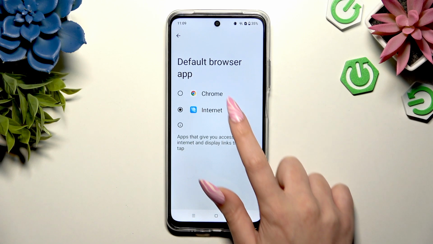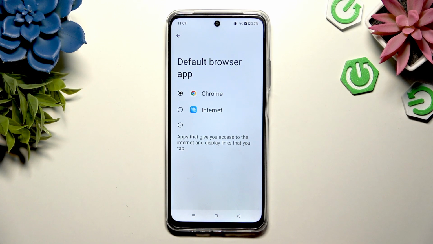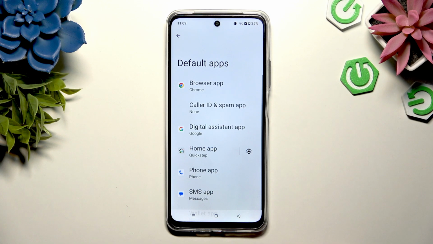Now click on an app you wish to apply and when you finish, go back. As you can see, after that my default app has changed.